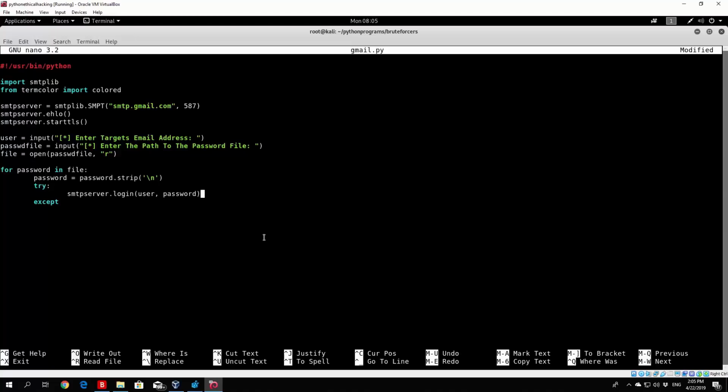In case this does work, we will just print colored, and here plus password found, then %s, since we are going to parse a string from the password, and then comma, and we need to specify the color, which will be green in this case. We close one bracket, we close the second bracket, and then we break out of this loop.